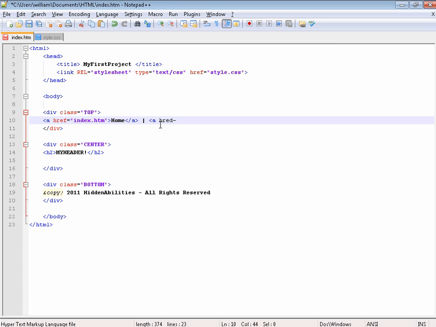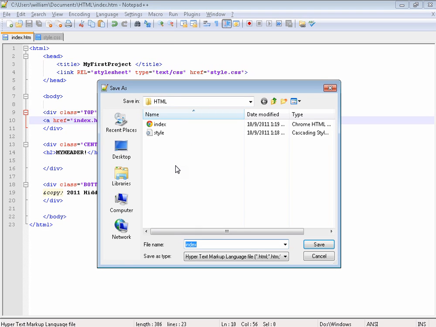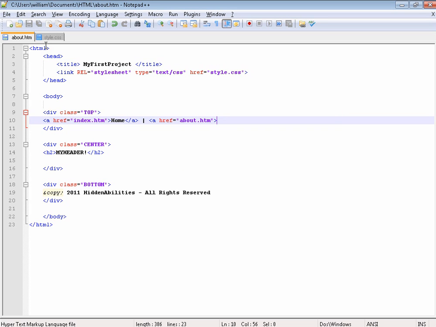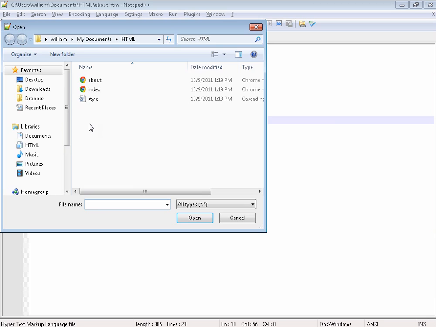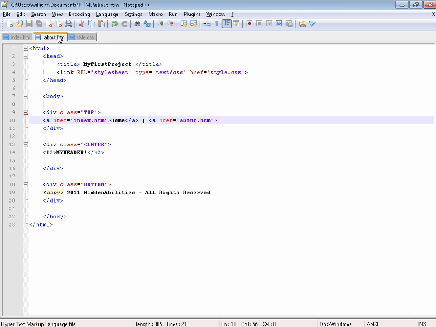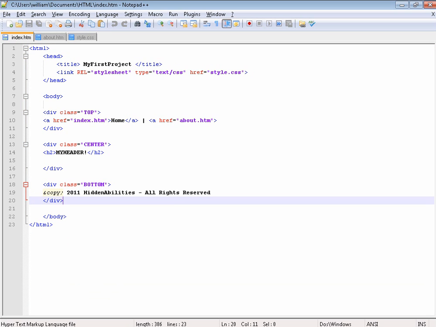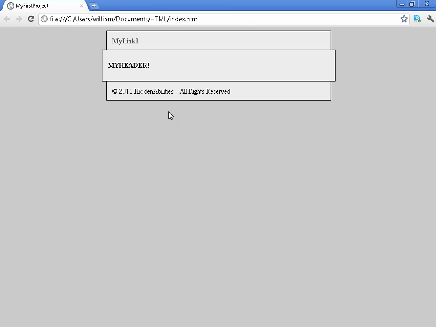A href equals about.htm. We're going to make the about page, and how we're going to do this is go to File, Save As, and then do about.htm. Now we have to reopen index. Let's send our tab over here. Index, about, and style. There we go. So save that and test this out.